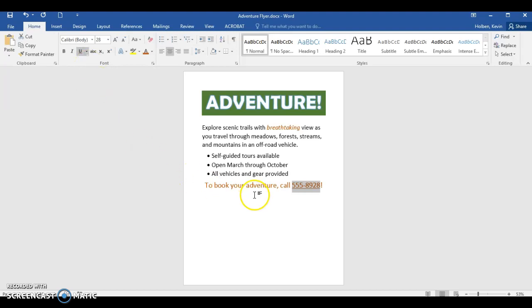Now we will bold some text on our flyer. Step 58. Select the words off-road, including the hyphen. This is in the middle of the flyer. Step 59. Click the Bold button on the mini toolbar to bold the selected text. Step 60. Click anywhere in the document window to remove the selection.